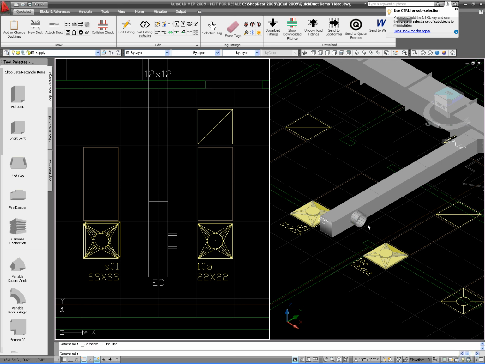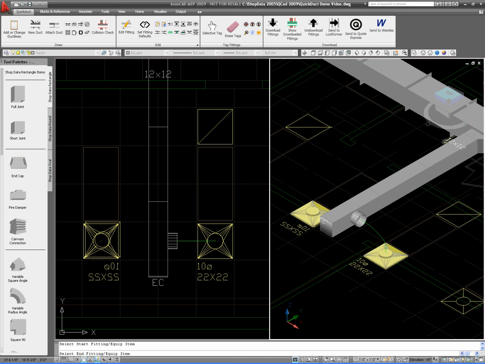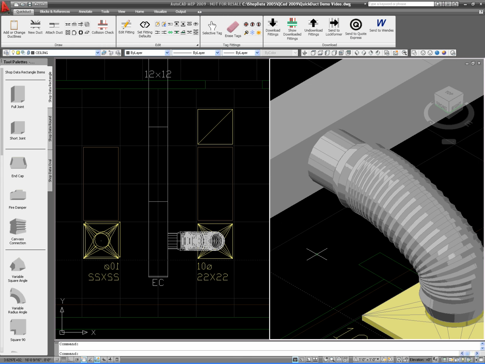So now when I do flex from my tap to my diffuser, I simply say add flex from here to here, and the program is then going to do the calculations for me and automatically put in my 3D flex to my diffuser. We'll zoom in a little bit so you can see how that looks.